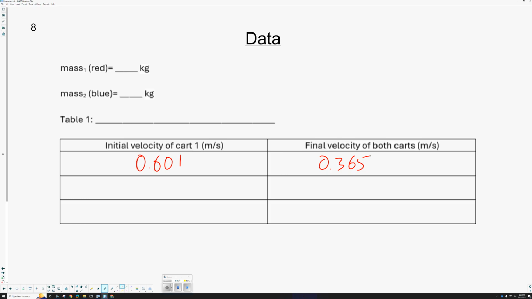Then just repeat it. Just send cart number 1 down with a different initial momentum or a different initial velocity and see how the final momentum or the final velocity responds to that. Do it again and again and again. How many trials should we have? 10. If we start running a little bit short of time, we can maybe adjust that a little bit, but for the most part, we're going to expect you to have 10 data points.